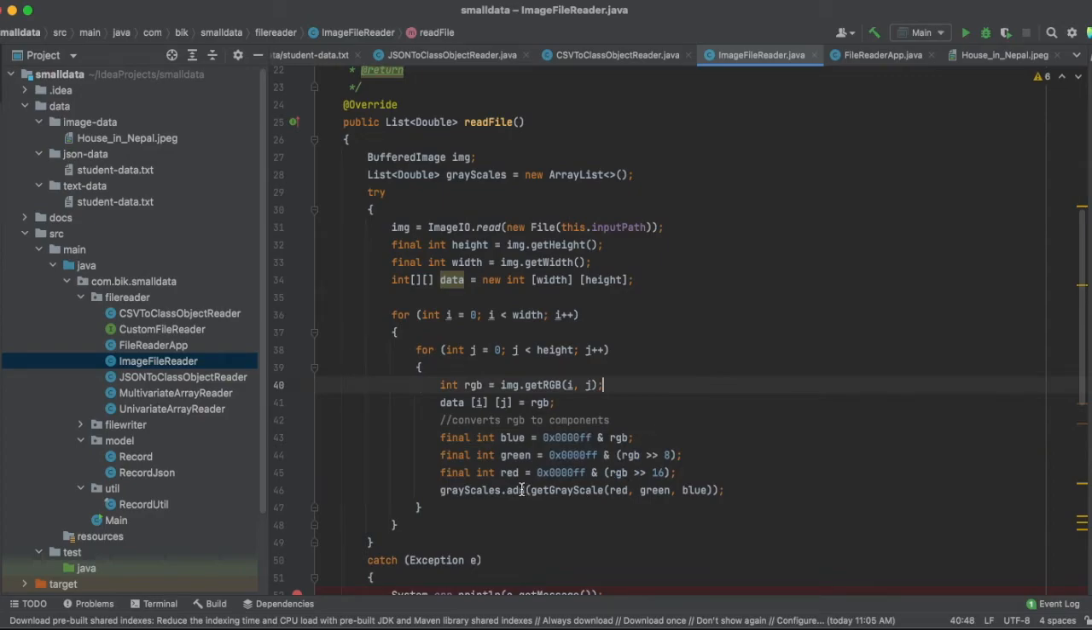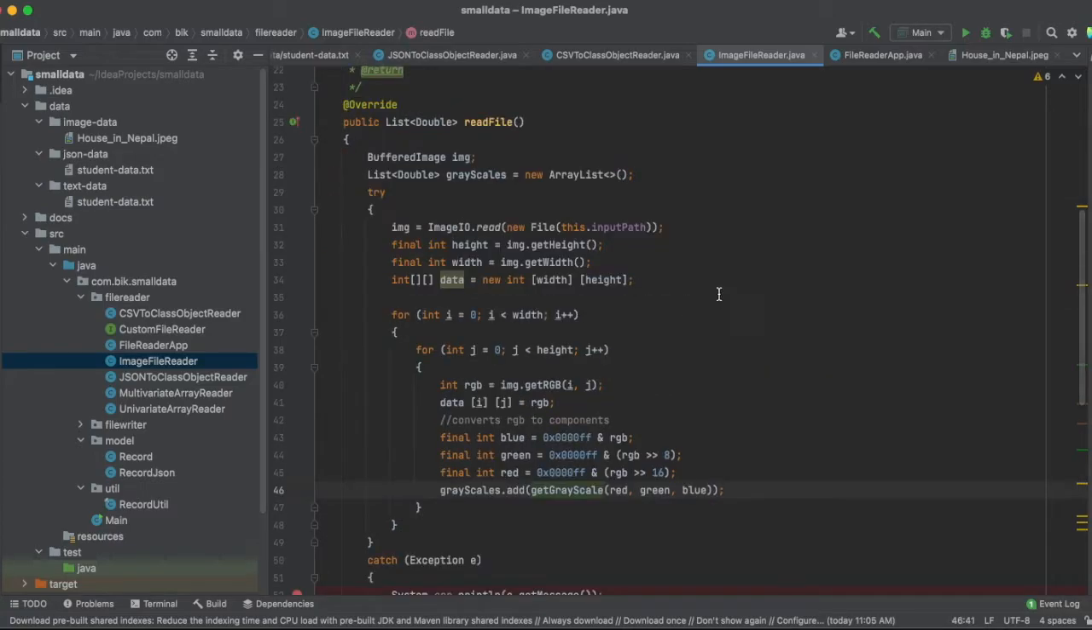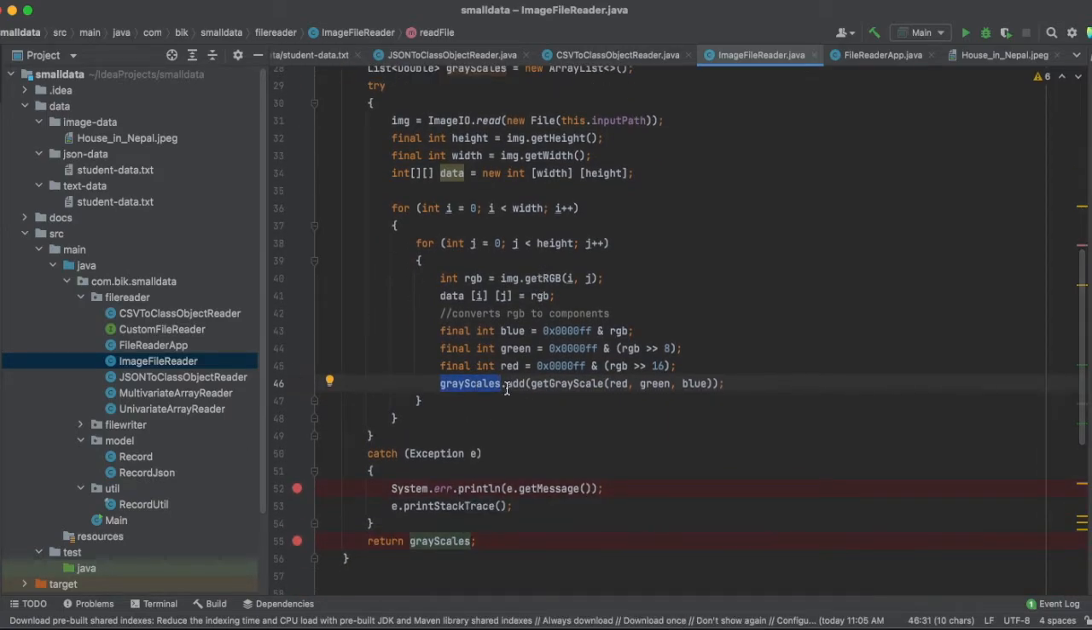If you go back here, we also have this grayscale method. This is just a method that basically gives you a grayscale representation based on the red, green, and blue. So if we go back again, simply, we get the double from there, we're adding them in, and at the end we're returning it back. So that's pretty much reading a file here.